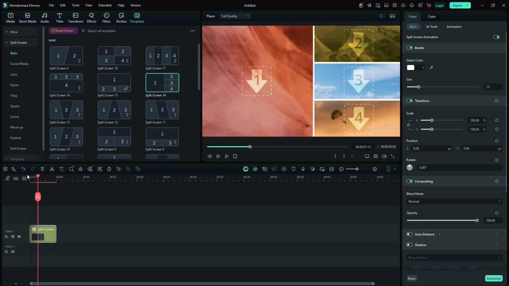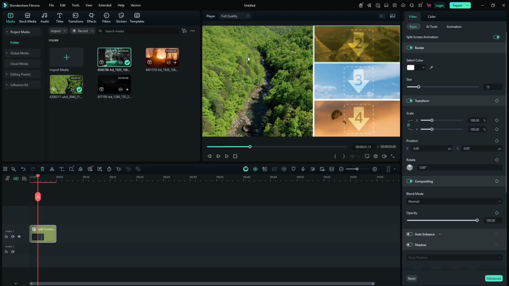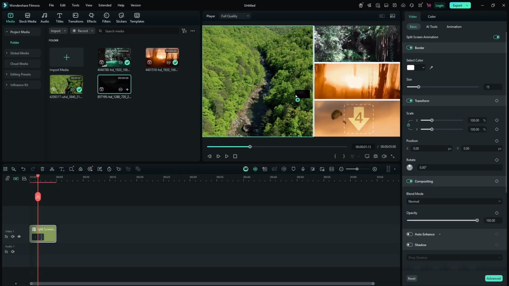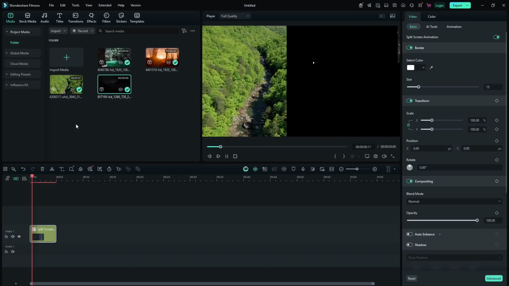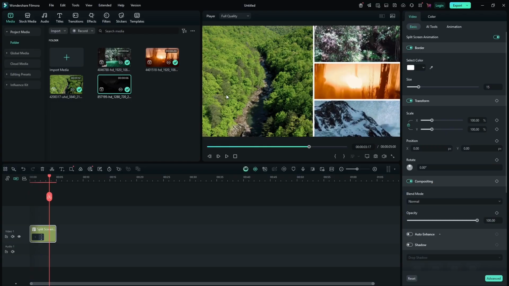Okay, now go back to media as well, like we did before, and just drag the videos that you want to see here. So let's say I want to have this one on the biggest screen here, and then all the other ones I'll just drag and drop it to the other sections. And now if I replay, this is our split screen effect with 4 videos.